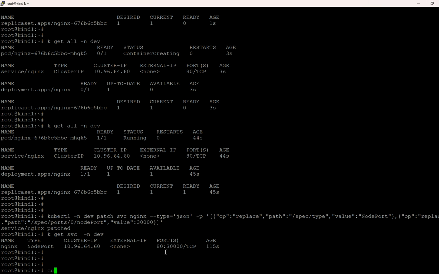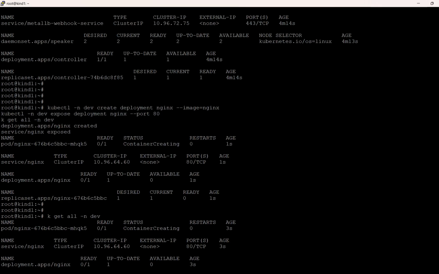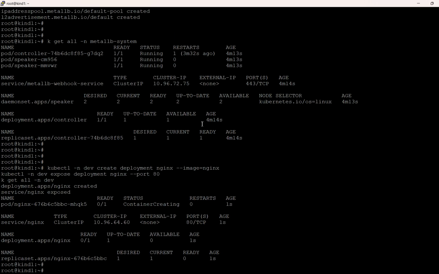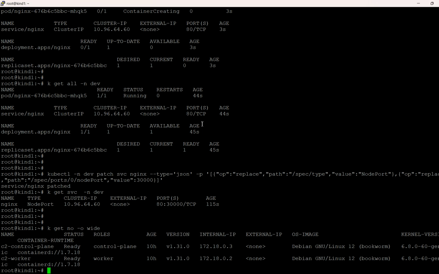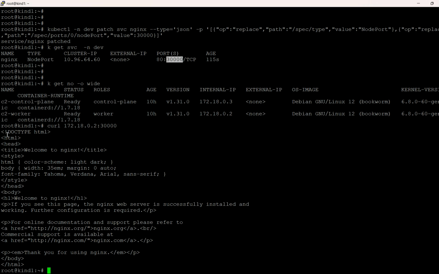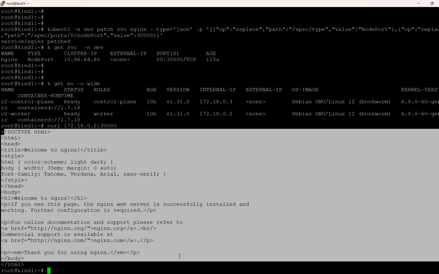So in this case we can access our application using any of the nodes, whether worker node or master node. You can pick kubectl get node -o wide, pick any of the node IPs, then curl that and put your node IP. Now you can see the Nginx application is accessible. We are able to access the Nginx application using the node port.